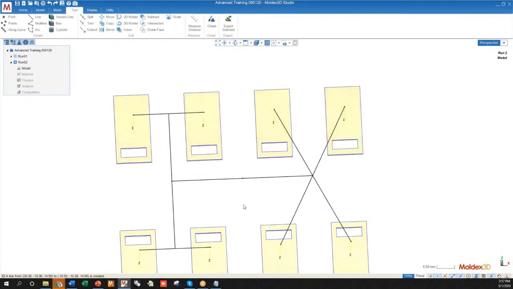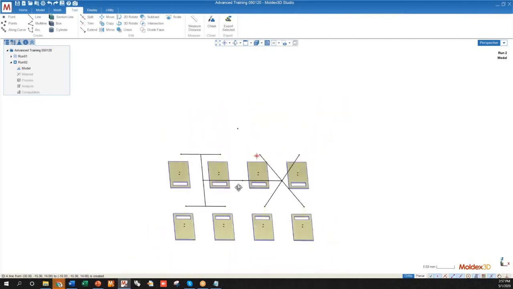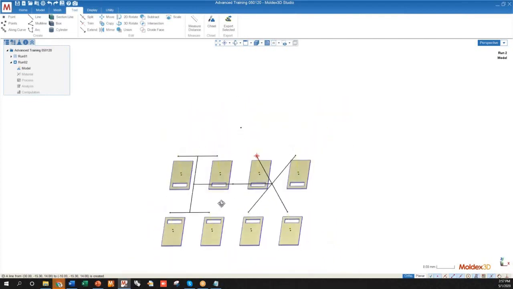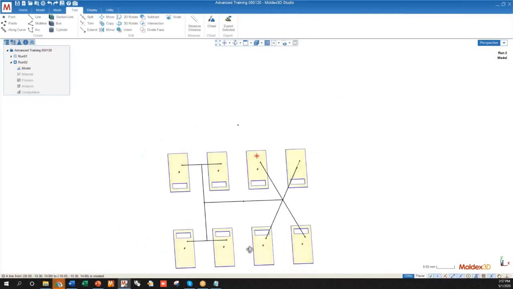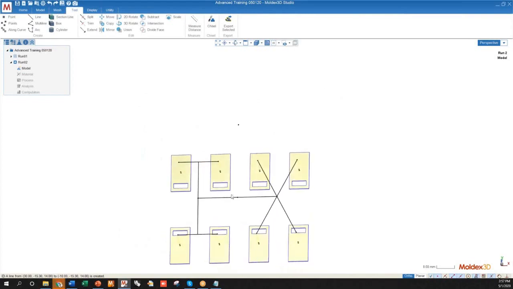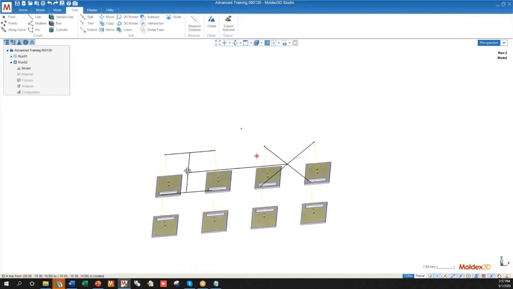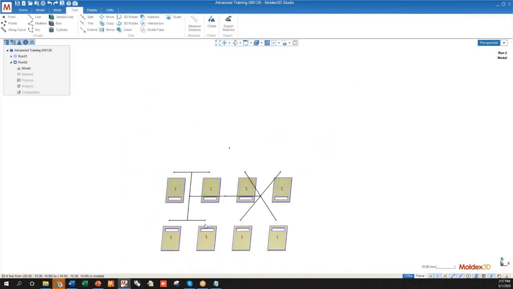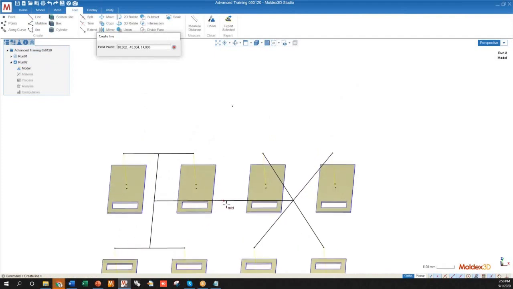We'll go through the advantages and disadvantages of each of these layouts when we go through the results in the next section. But those are the main types of runner layouts that are used for a multi-cavity system in most situations. Now, bringing this all the way up to the nozzle, I'm going to draw a line from the middle of this line here to this point here.